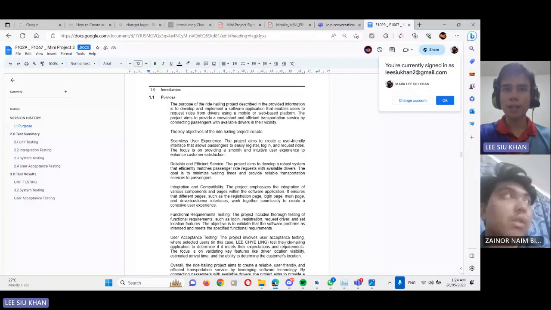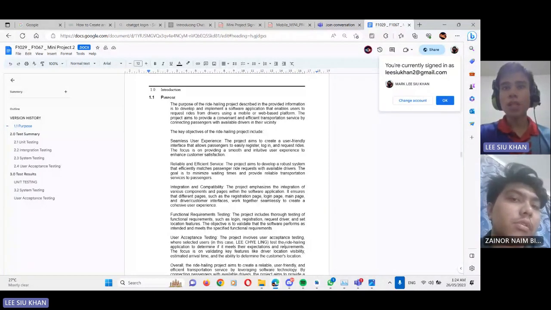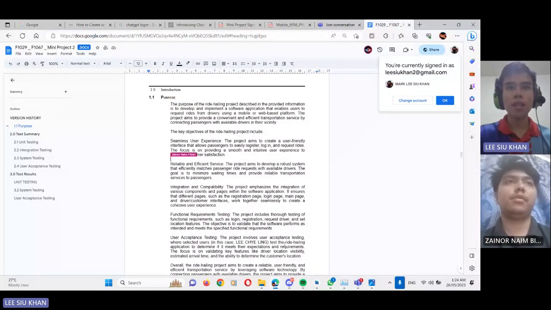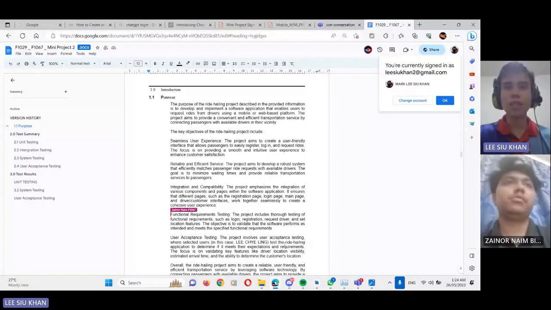The key objectives of the ride-hailing project include, first, a seamless user experience. The project aims to create a user-friendly interface that allows passengers to easily register, log in, and request rides. The focus is on providing a smooth and intuitive user experience to enhance customer satisfaction. Secondly, reliability and efficiency. The project aims to develop a robust system that efficiently matches passenger ride requests with available drivers.